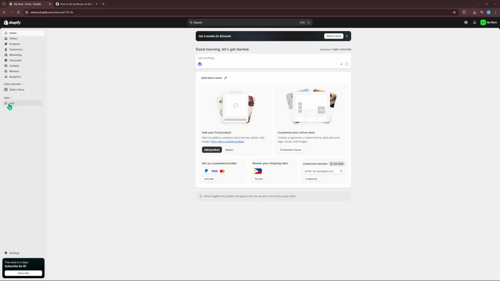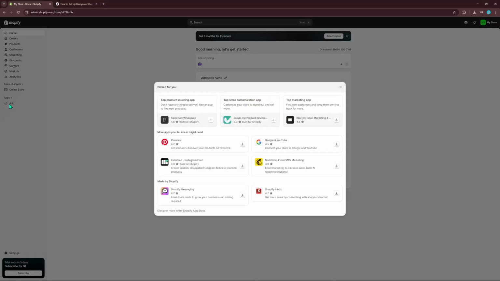Now, locate the Add button below the Apps section. This is your gateway to exploring and installing new applications that can enhance your store's functionality. Click on this Add button to proceed. This will take you to the App Store where you can find and select various applications for your Shopify store.